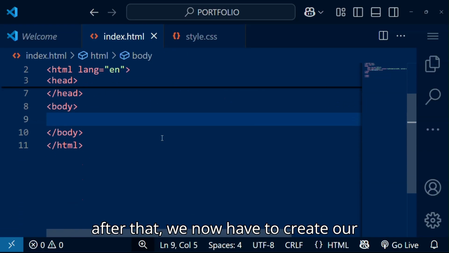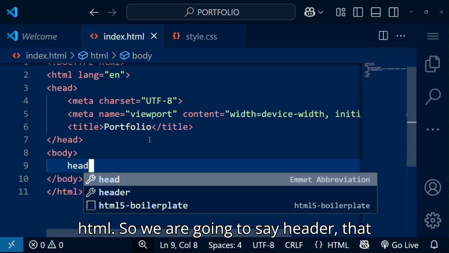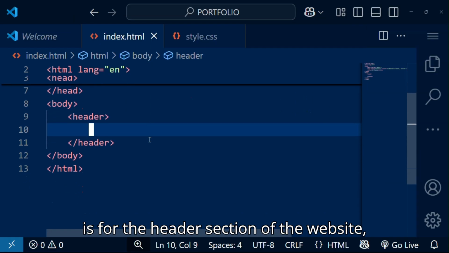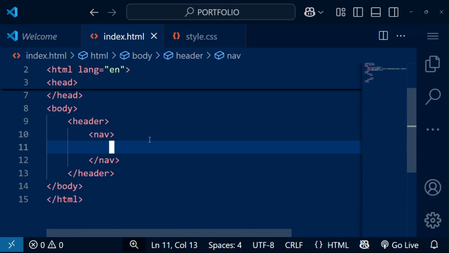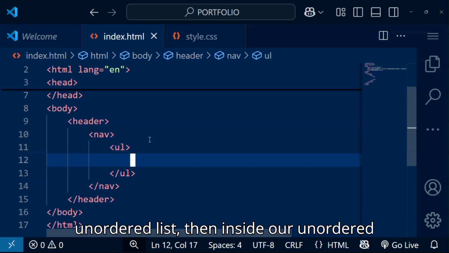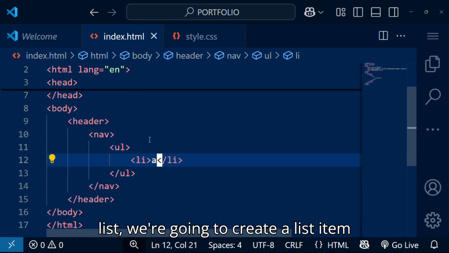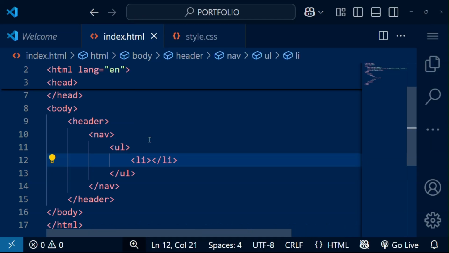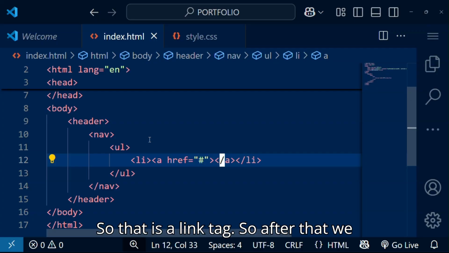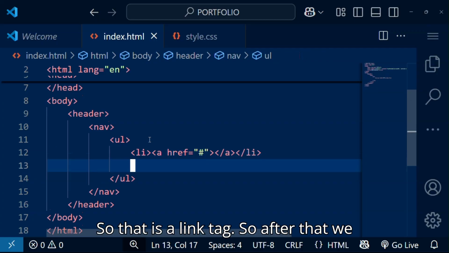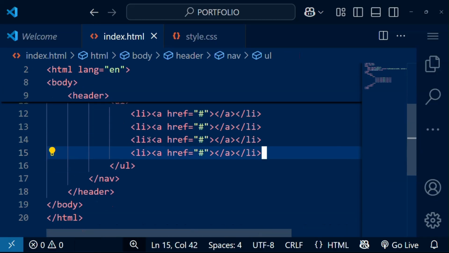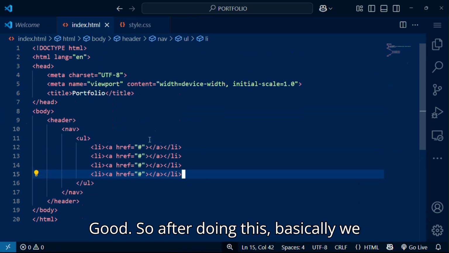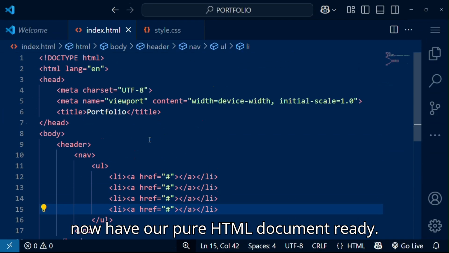So after that, we now have to create our HTML. We are going to say header. That is for the header section of the website. We'll create our navbar. Then we create our unordered list. Then inside our unordered list, we are going to create a list item. And inside the list item, we're going to create an a href tag. So that is a link tag. After that, we copy this and then we paste it 4 times. Good. So after doing this, basically we now have our pure HTML document ready.